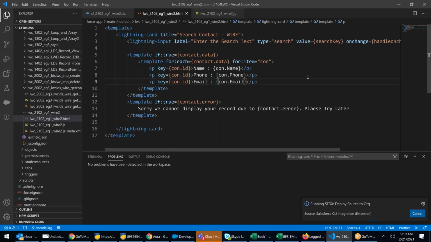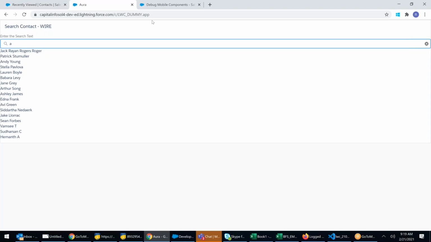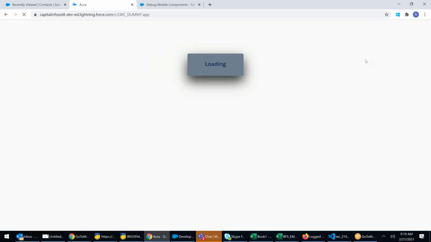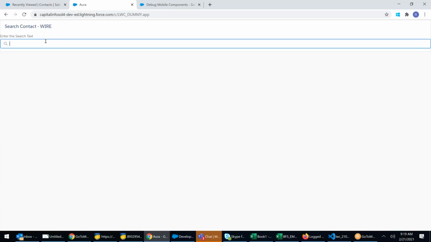Guys, able to understand where we committed the mistake? Everything is perfect. Just a simple place where we committed a mistake and things went in a different direction. Cacheable true. Whenever you're using wire, please use cacheable true. If you don't use cacheable true, it will not work. It will not give you the data.